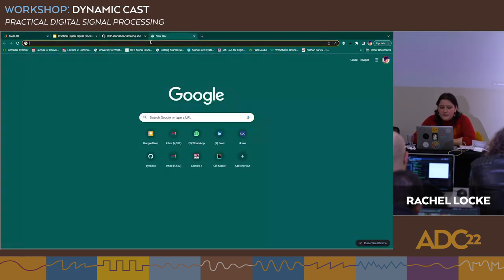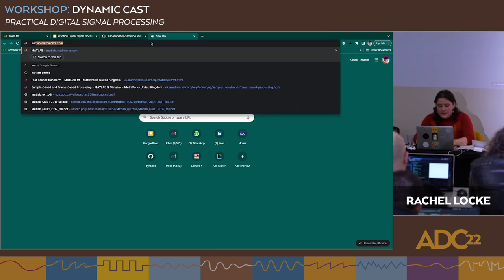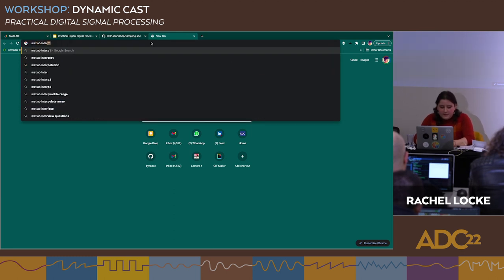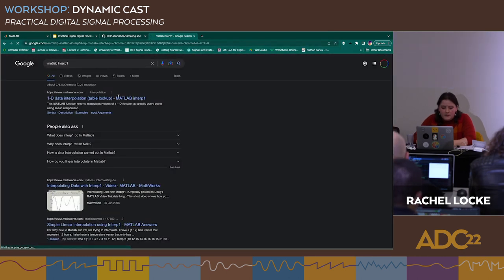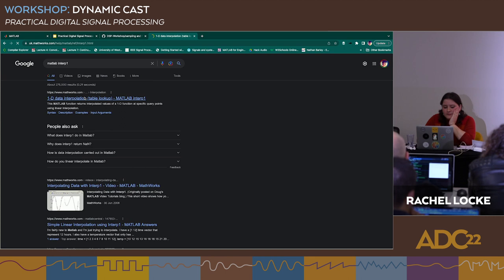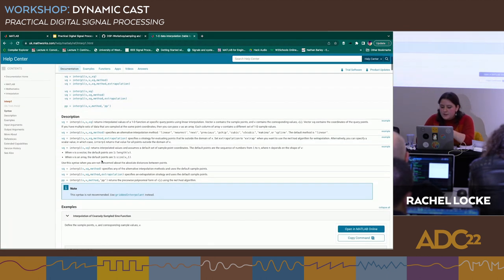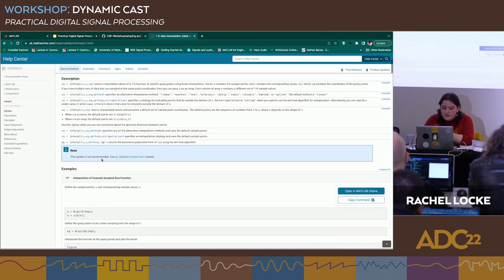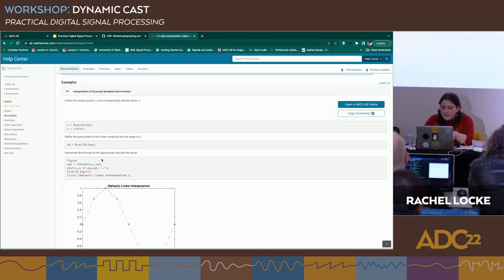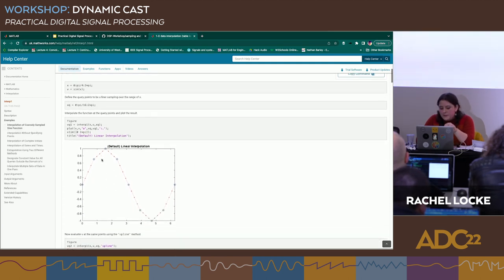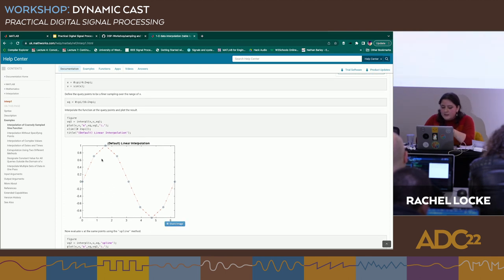And if we look at the docs for MATLAB interp1, so if you're doing some signal processing in MATLAB, the docs are going to be incredibly useful for you because you're going to be able to see what different arguments you can pass into those functions. You're going to get a description of what is achieved with this function and the different methods you can use. There's also some visualizations, some code examples, so you can see exactly what type of thing you're going to get in your output.